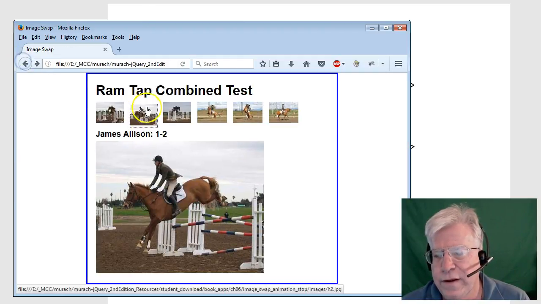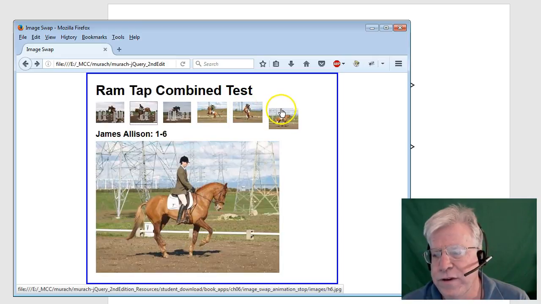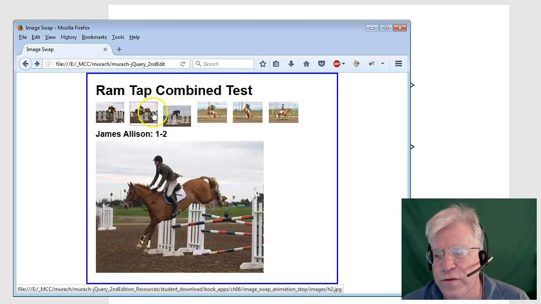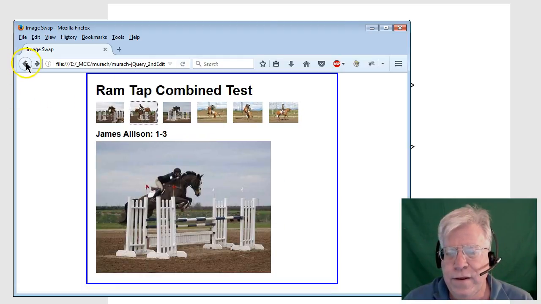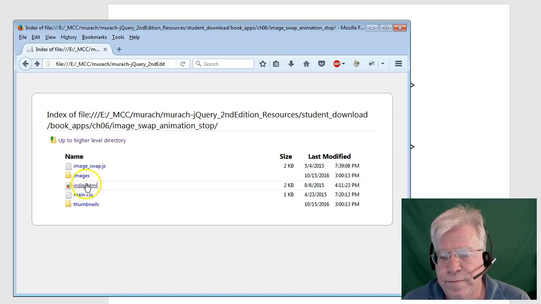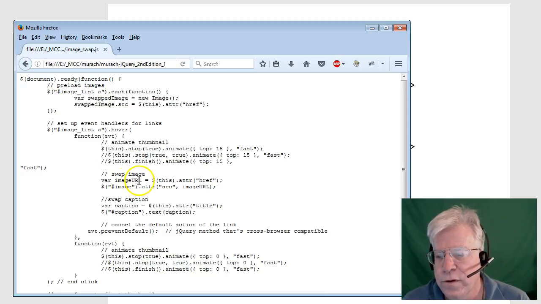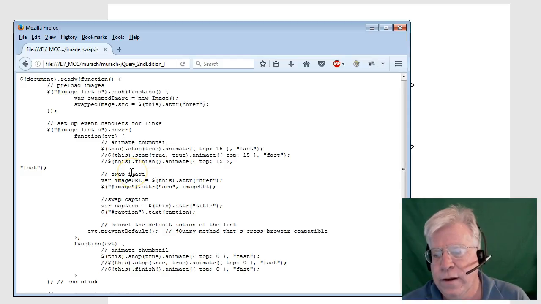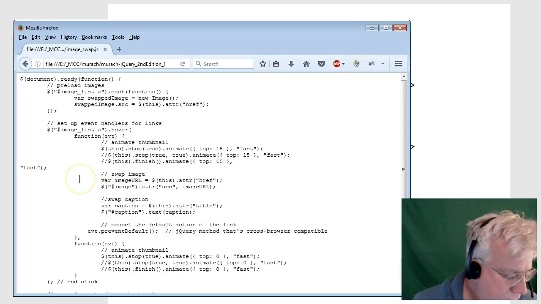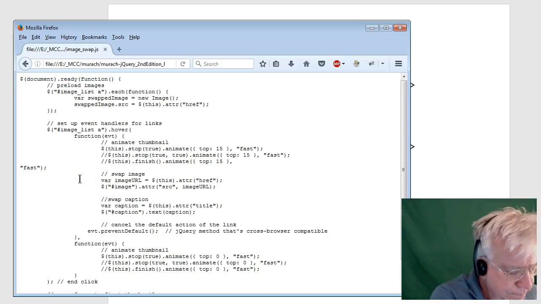So here we're seeing some bouncing around of the image as we're mousing over. That way we know it's kind of moving it up and down. And then by looking at the image swap code, we can start to figure out where this is happening line by line. And notice here what they did was they commented out some lines of code that you can actually uncomment and play with and see how they work.